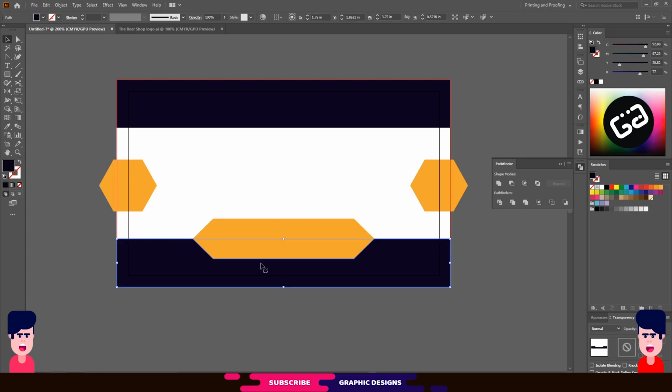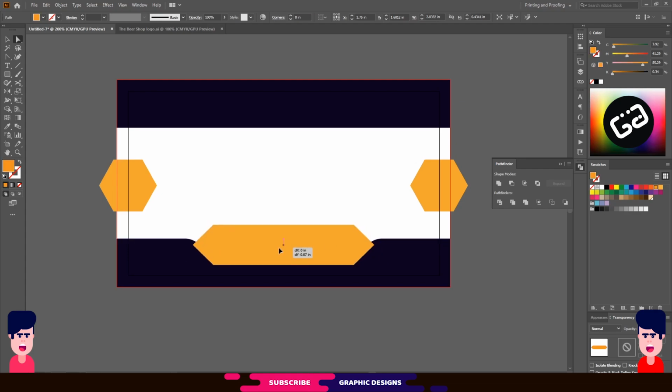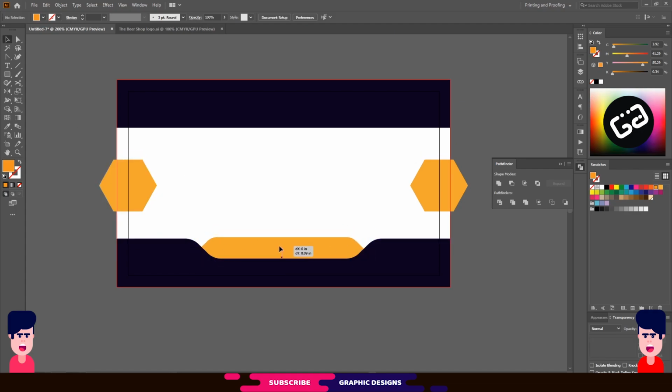Now select the bottom rectangle and press the letter A for the Direct Selection tool. Select these corners and make them rounded. Now select this rectangle and adjust it a little bit. Select the upper corners and make them a little bit rounded, and send it to back. Let me adjust it. Perfect.